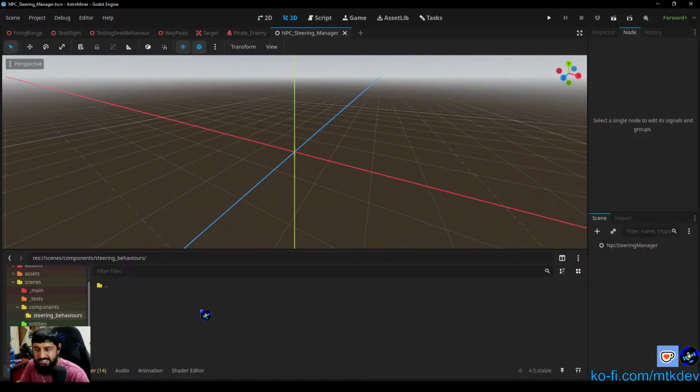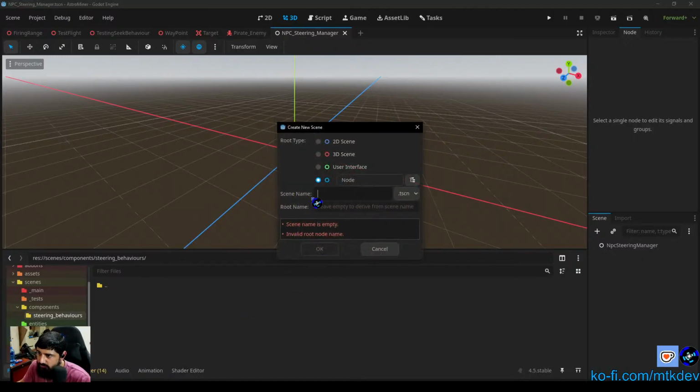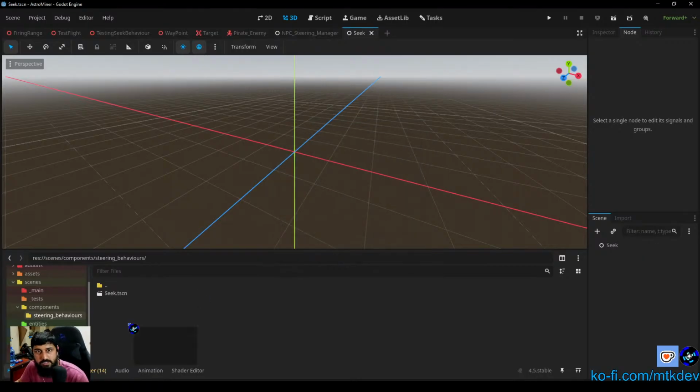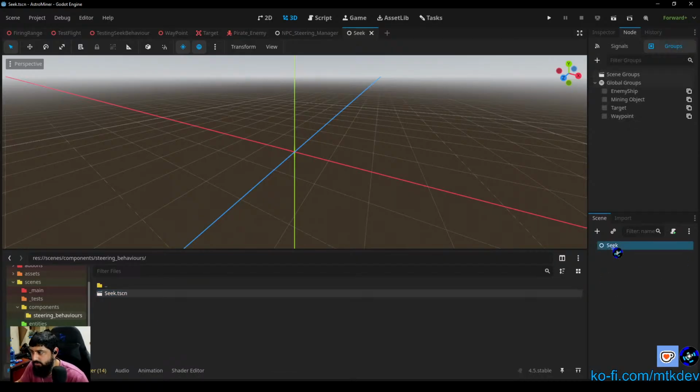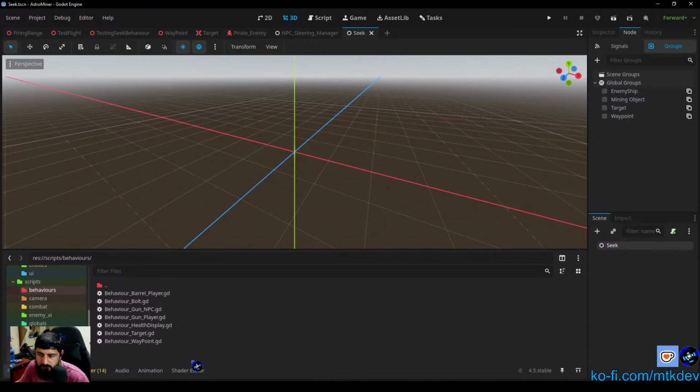Actually, no, we'll create scenes that have the scripts attached. So this will be the seek scene. We'll add a new scene, which will be of type node. We'll call this seek.tscn. And attached to seek.tscn, we will make the node. So we will add a node here. I'm in the script. So behaviors.